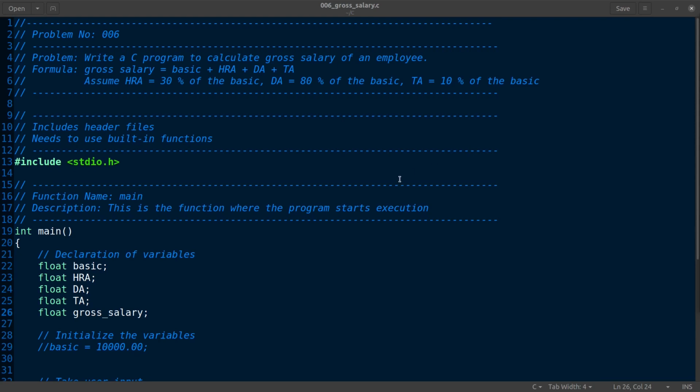This program calculates the gross salary of an employee. The formula is gross salary is equal to basic plus HRA plus DA plus TA. HRA is house rent allowance, DA is dearness allowance, and TA is the traveling allowance.